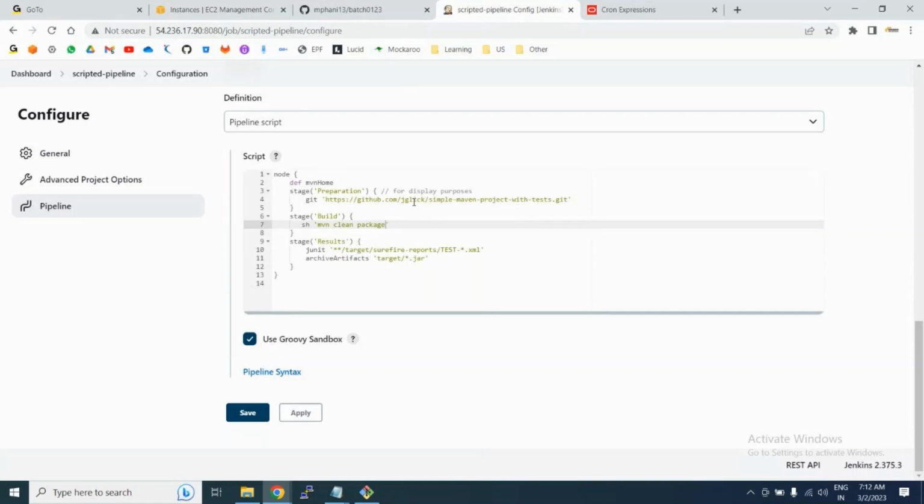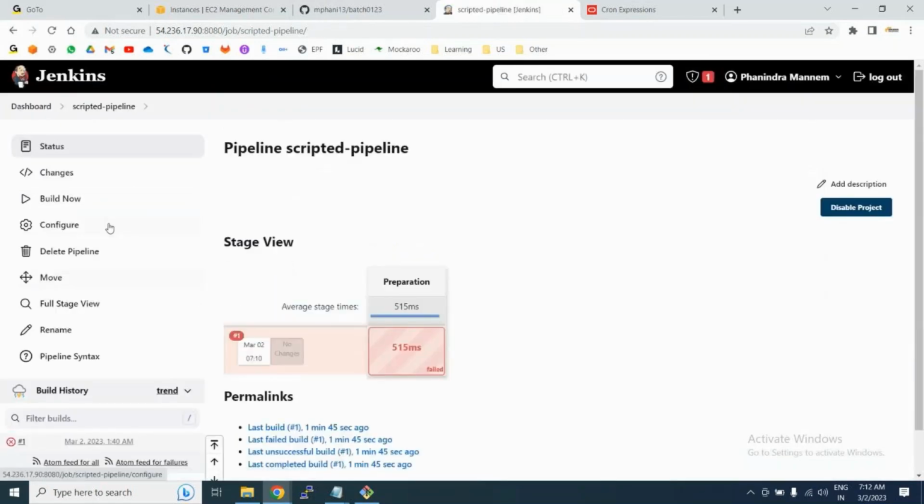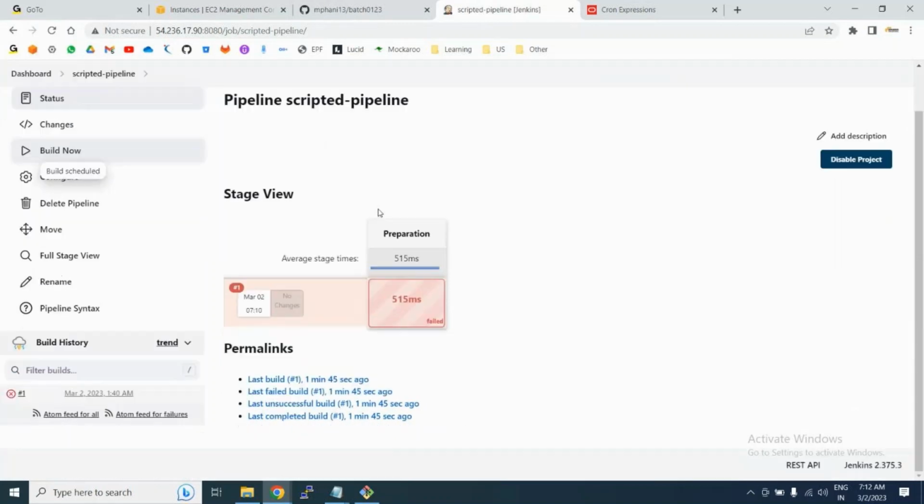So first step where it is trying to download the code base. Okay, second step where it is trying to execute that Maven lifecycle code. Next stage where it is trying to do some other thing. Let me click on save and apply. Once I click on build now, the second build will get started.